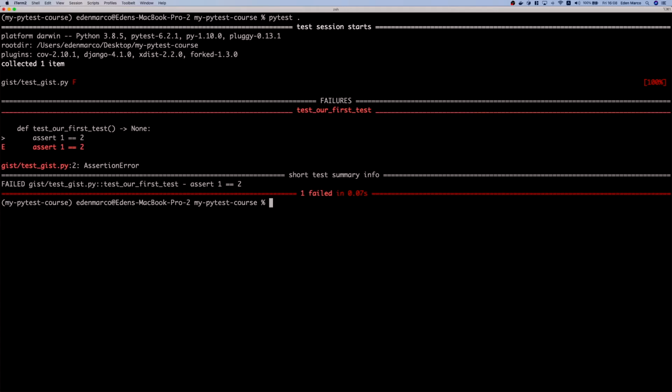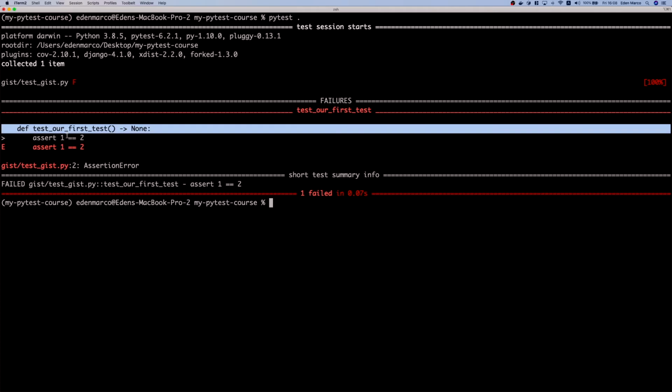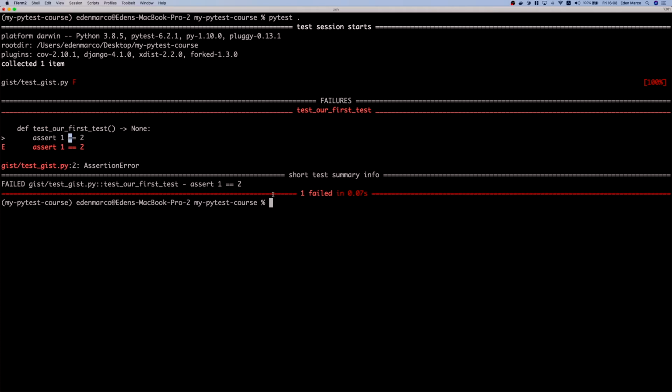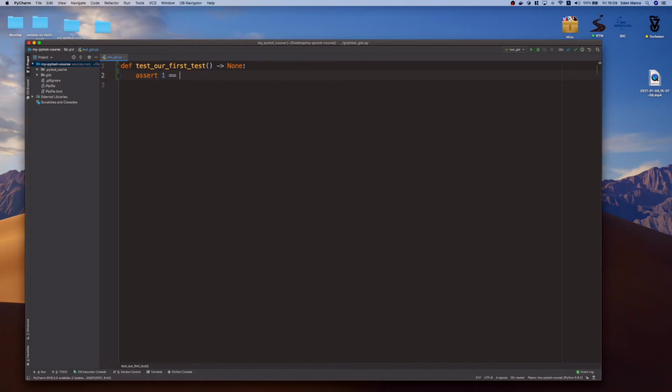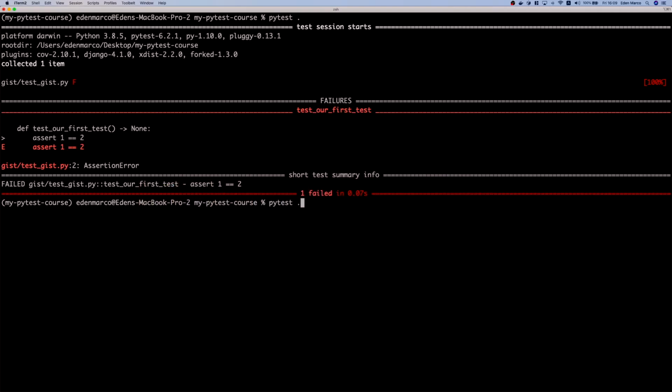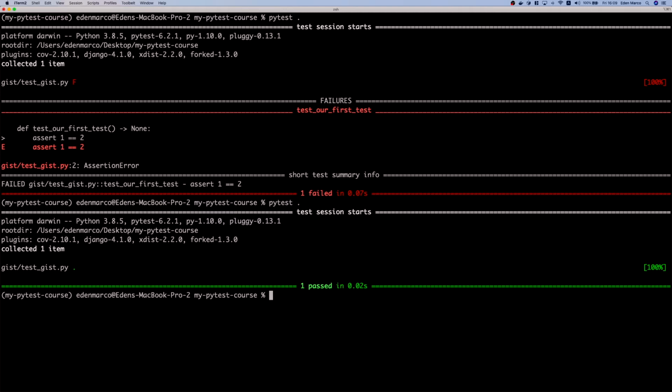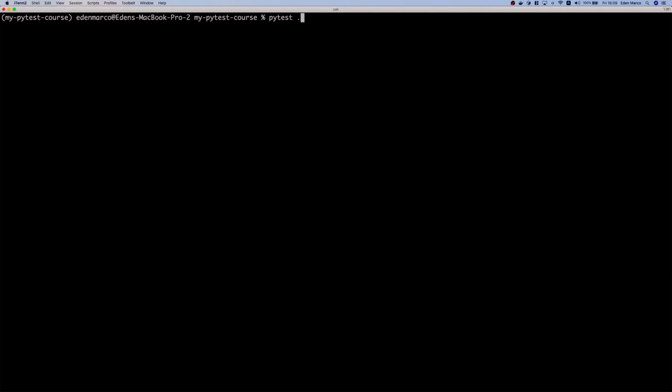So I'm going now to see the result, and we see over here that we failed our test. And this is the test we failed, and we see exactly why we failed it. Now let's go back and change it to 1, and we'll run everything again. And we can see now that our test successfully passed.